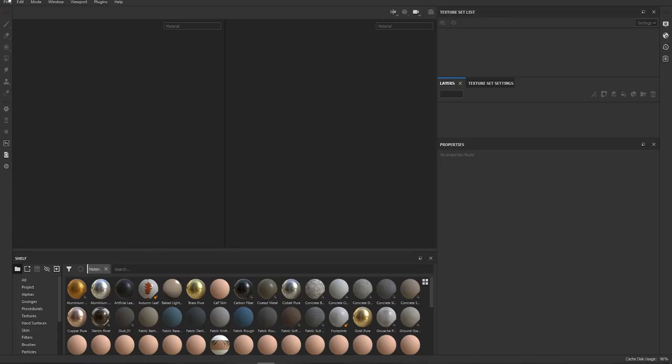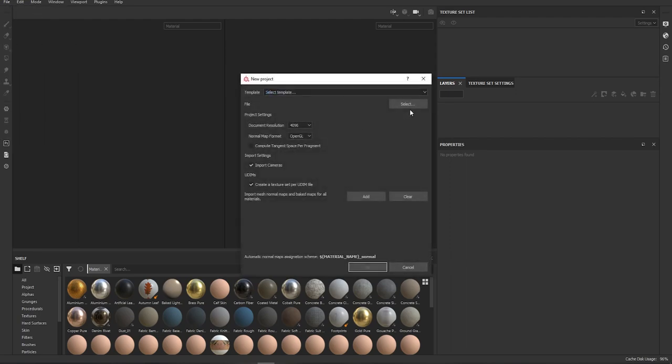Okay, so we are in Substance Painter. We will click on File, New. We will grab our model. We will set the document resolution to 4K. We will set the normal map format to OpenGL. At least that's what works best for me in Octane. I haven't found any official data on this, but I think OpenGL is the one that should be used with Octane. If I'm wrong, please do let me know in the comments below. I honestly couldn't find any info on this.